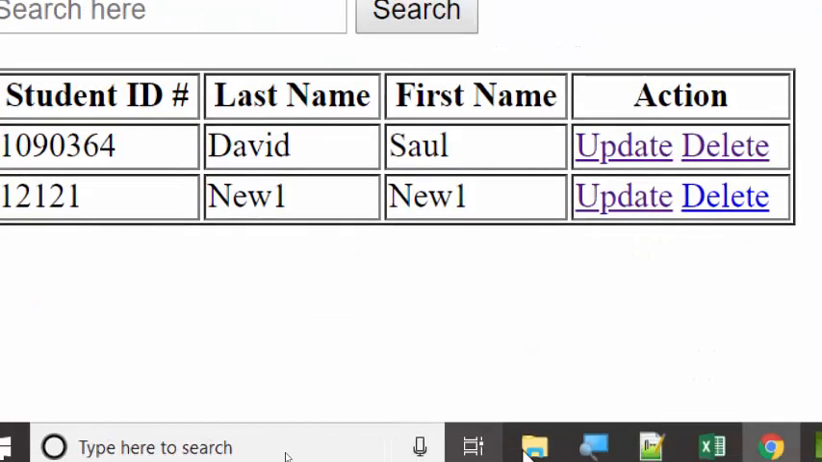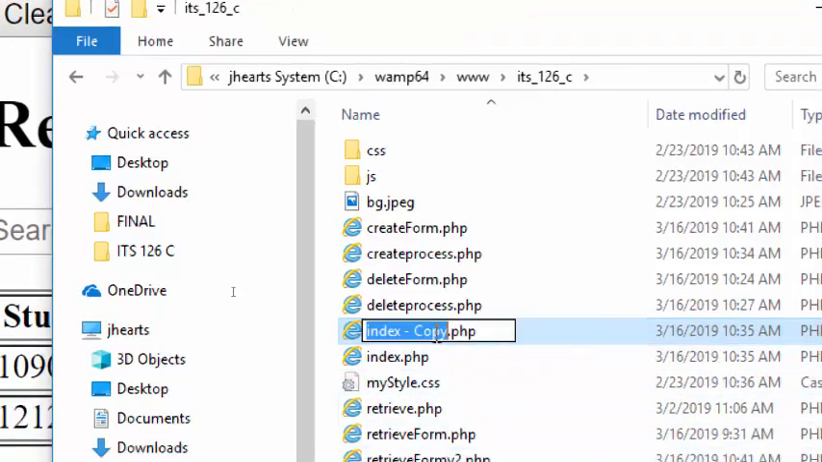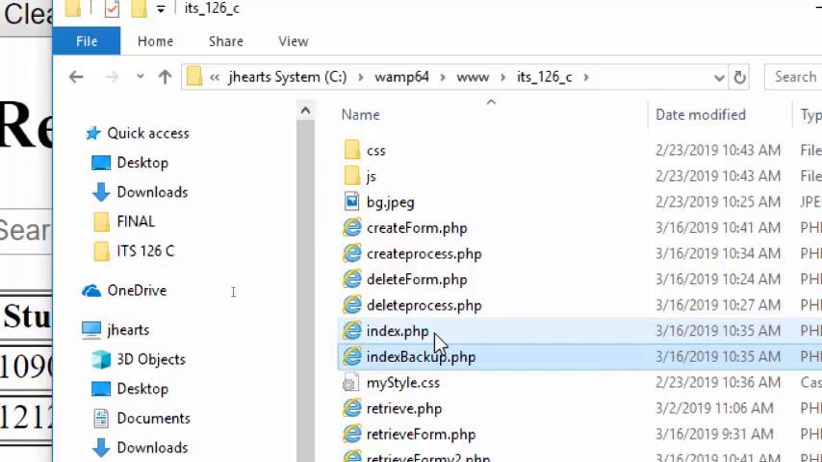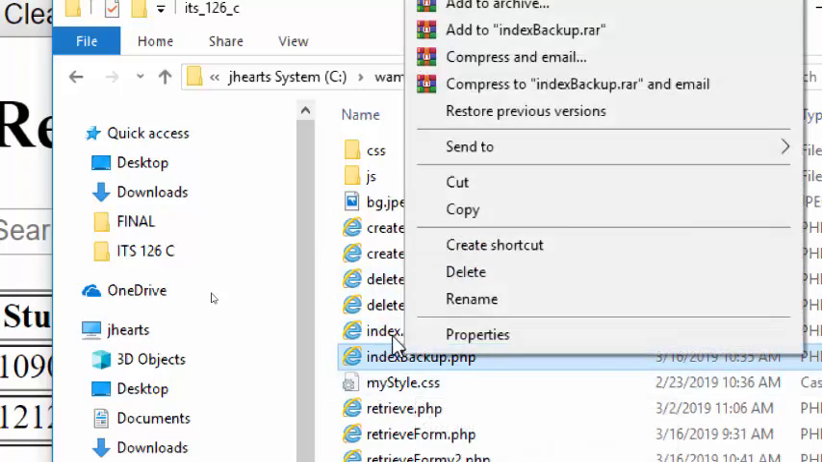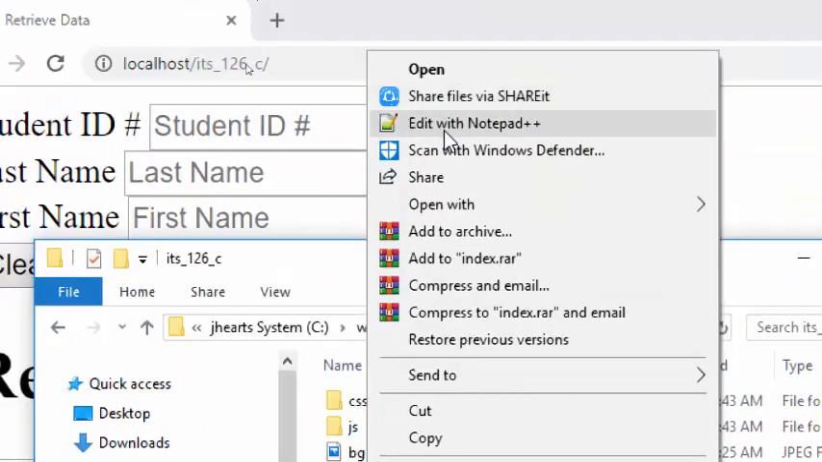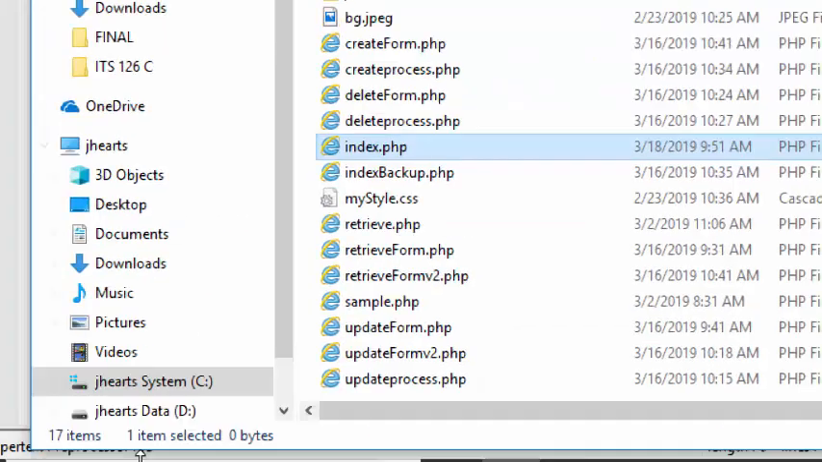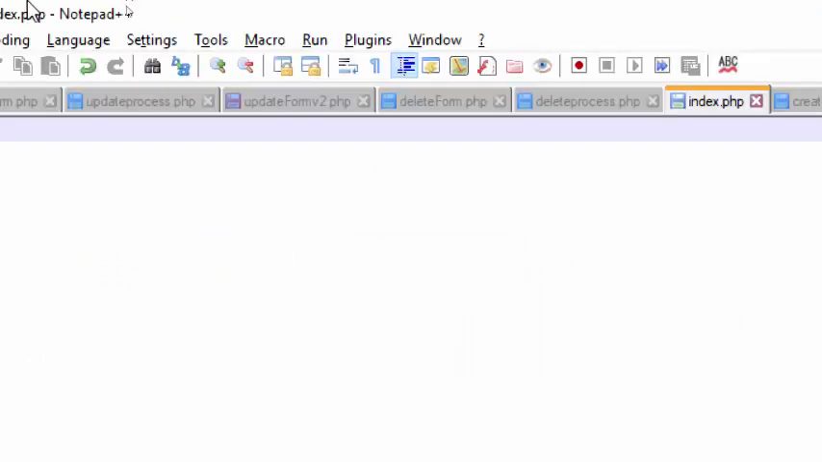So for now, we don't want to mess up this code. What we're going to do is copy this one and make a backup for it. This is the backup, the correct file. The index is the one we are going to use for our discussion. For the index, I will just remove everything so that when you run our index 1, it will turn blank. So we have now the index.